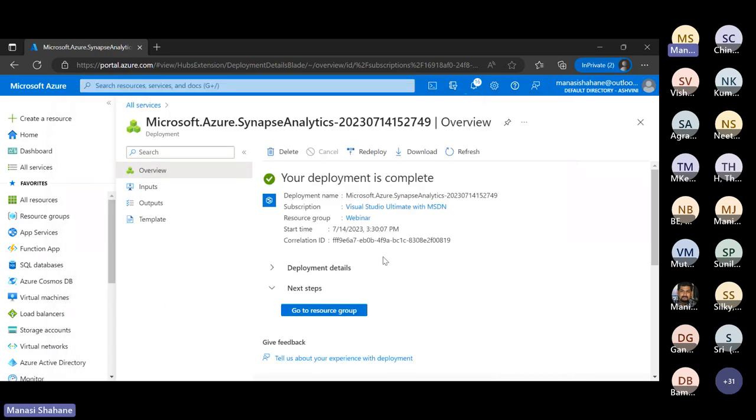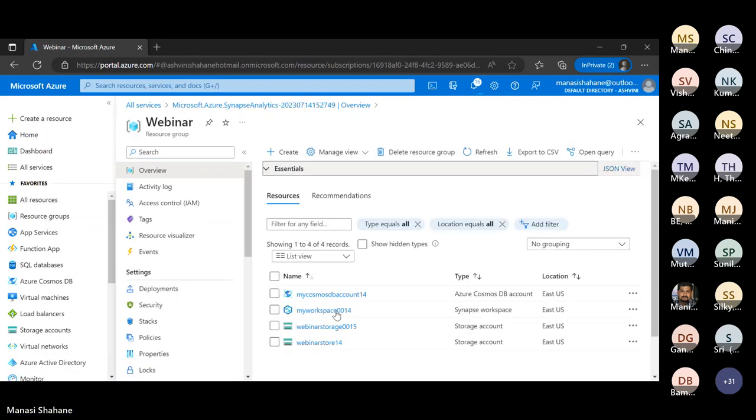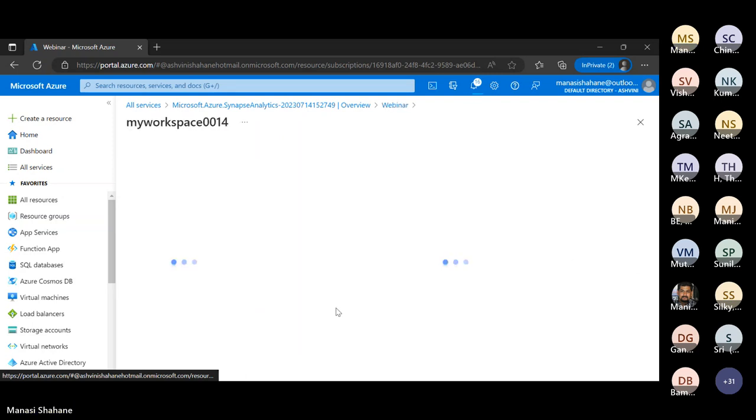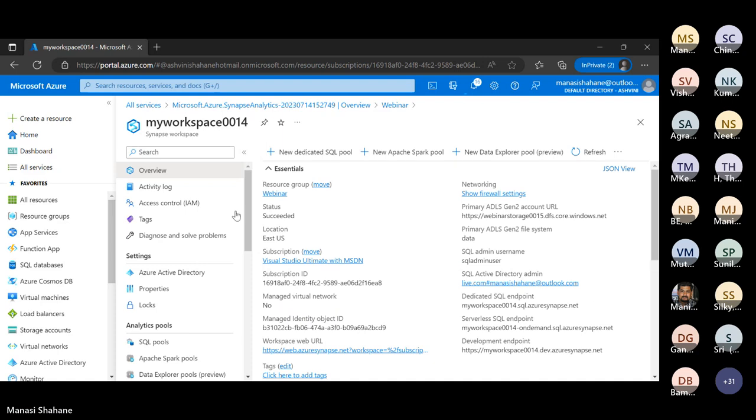So the resource has been created. So I'm going to go to the resource. Okay, sorry. Go to the workspace. So this is your Synapse environment.